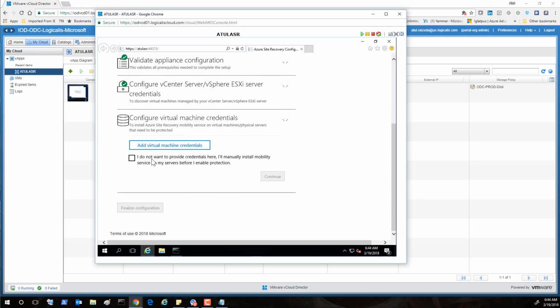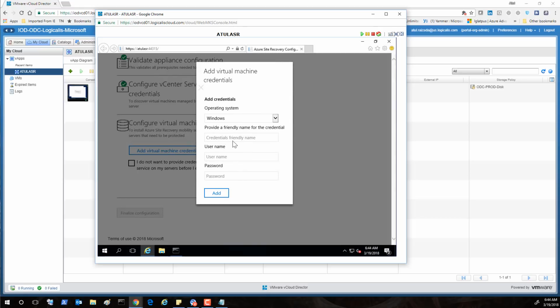Now, like I said, I do not want to enter credentials manually, or I can try doing that. So I don't think it's going to let me do that, but let me try that. I don't think it will let me do that, but there's nothing wrong in trying.